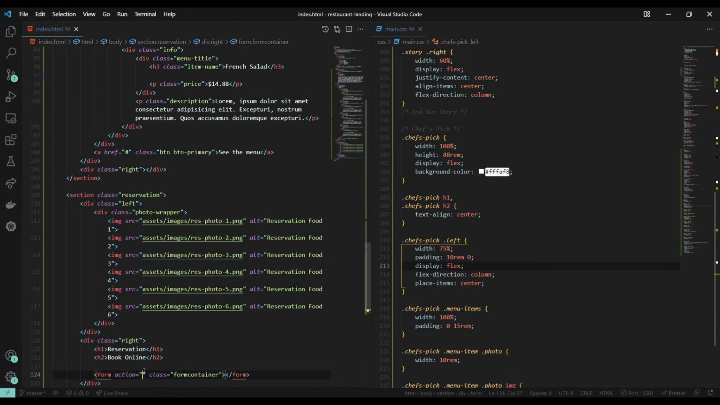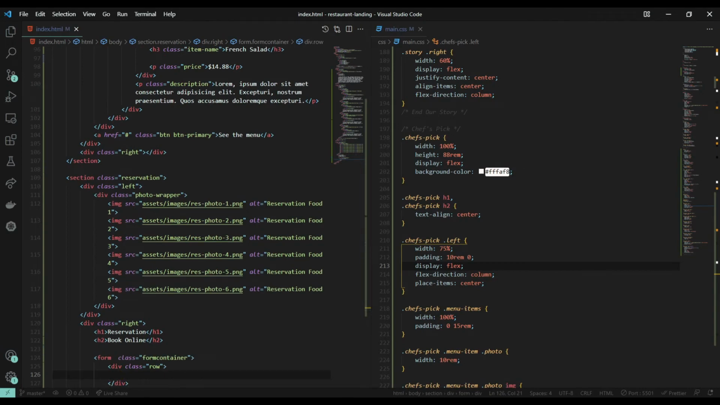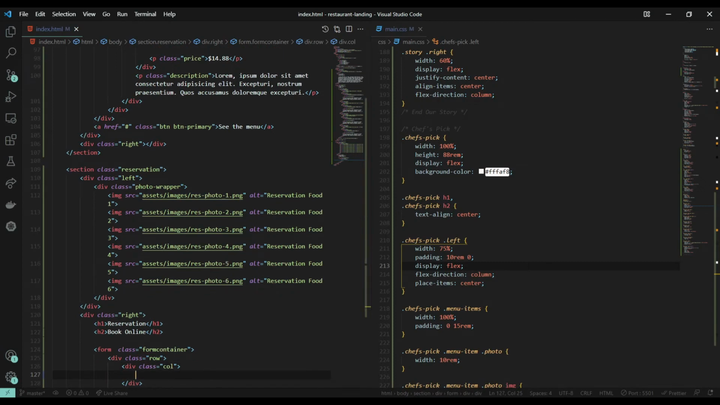We're not going to do any submission of form in this tutorial, so I'll just remove that. And let's build out our form inputs. So create a row, and we'll create some columns. So within this column, we'll put an input of type text with a placeholder of name.